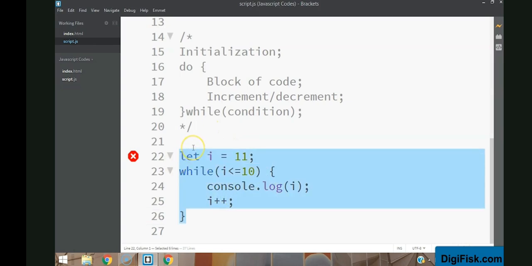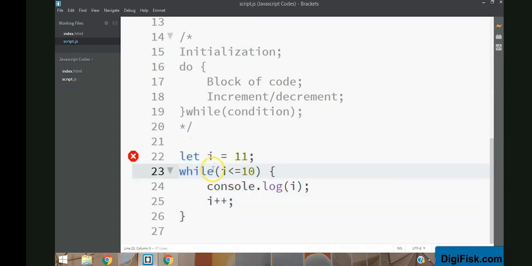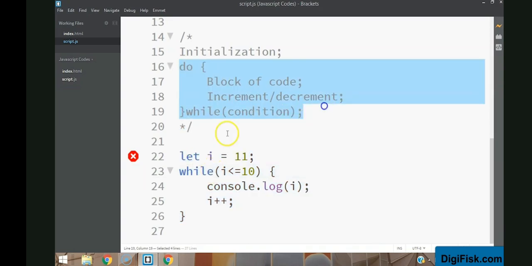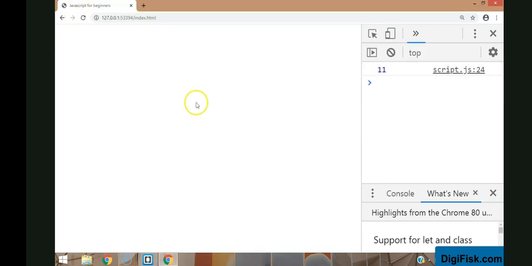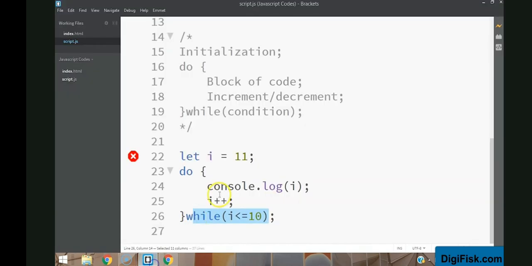On the other hand, if I change this to my do while loop, you already know the syntax from here, right? So if I do it with the do while loop, the do like this, and in here I give a while. Always end your do while loop with a semicolon. If you don't, you're going to get an error. Always end it with a semicolon. So if I do it like this and refresh, look at that, I'm getting 11.